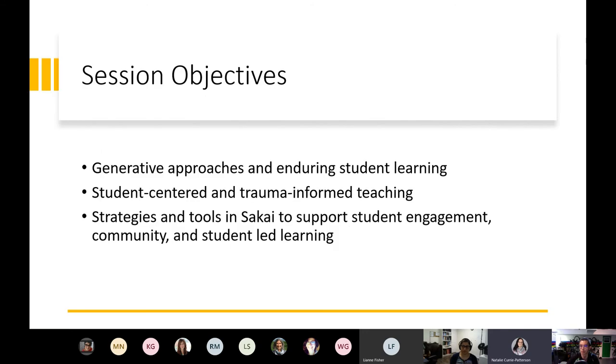So we've put together some objectives for this session, and these are based around the themes of discussion that were in session one. So really about how we can encourage students to take leadership and ownership in their learning and how that connects with enduring student learning. Abra brought up the wonderful concern around student-centered learning and trauma-informed teaching. And then, of course, some strategies and tools in Sakai to support that engagement and community.